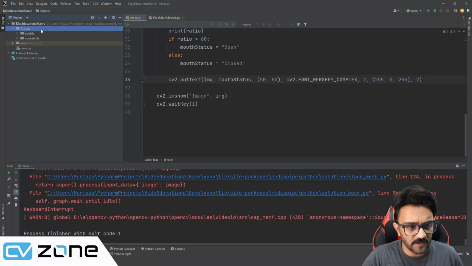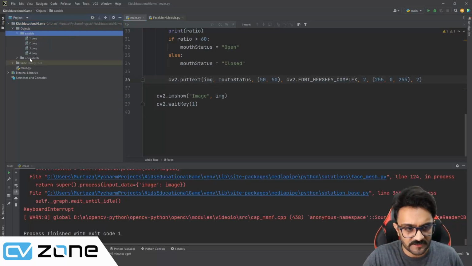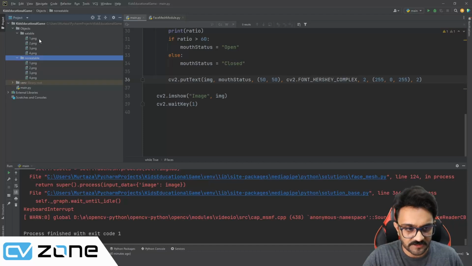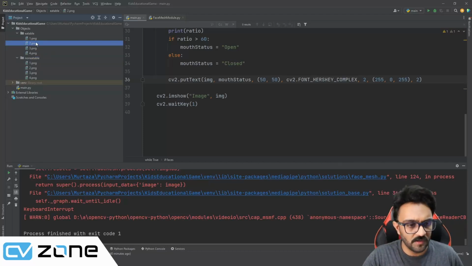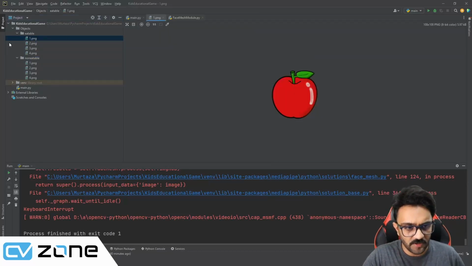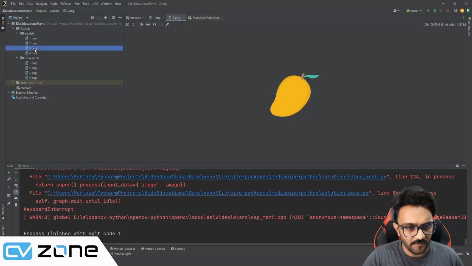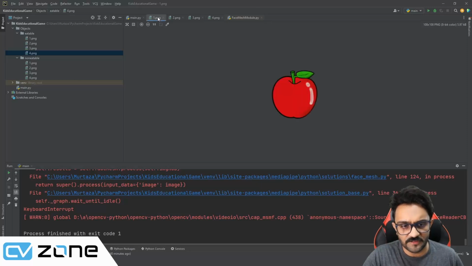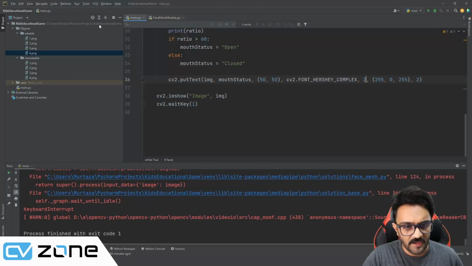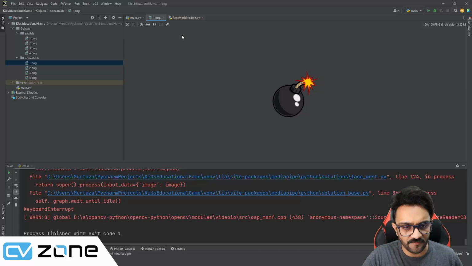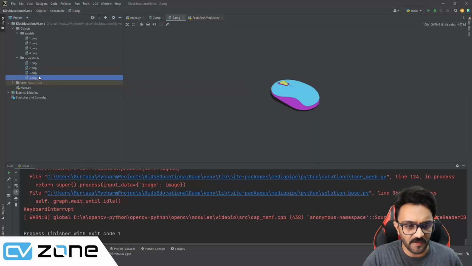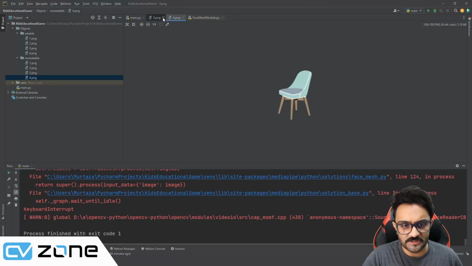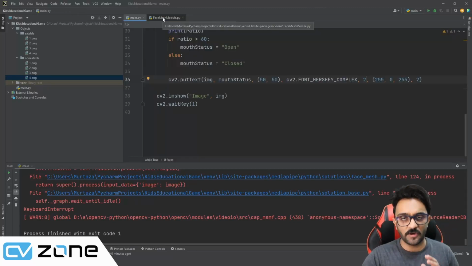So if you double click on objects, you have eatable objects and you have non-eatable objects. Both of them are 4 objects. So here we have an apple, a mango, a pineapple, and a carrot. These are the 4 things that are eatable. And for non-eatable, you have a bomb, a laptop, a mouse, and a chair. So these are the 8 items that we are going to use today.